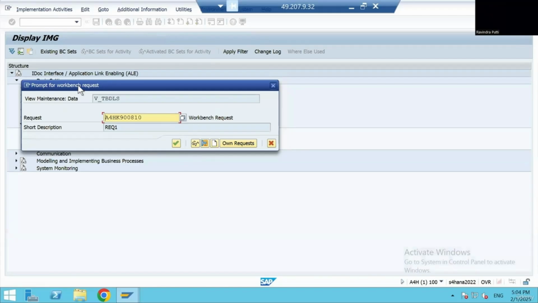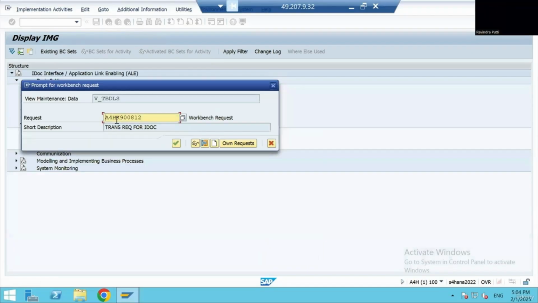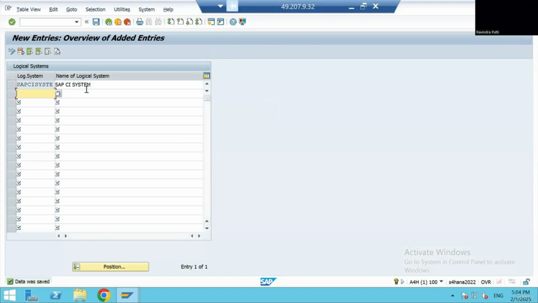Then it will be asking for a request number. You can click on this create button for a new request. This is a transport request, so transport request for IDOC. Give any description and click on the save button. It will generate one request ID for transport. That is for transportation, not required now. Just click on enter. So here your logical system is being created. Okay, this is your SAP CI system.